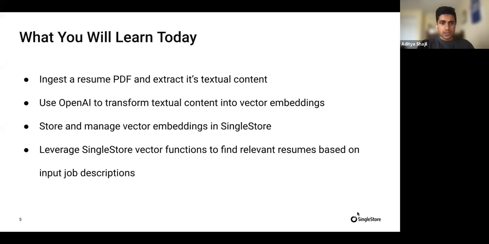So just real quick before we get started, I just wanted to set the scene and let everyone know at a high level what we'll be actually learning today. So in the demo, you will see Vishwajit actually running a notebook to ingest a resume in PDF form, extract its textual content, and use OpenAI and LLM to actually transform that textual content into vector embeddings. Now, SingleStore is a database that can handle vector embeddings and do vector functions across this. So we'll leverage SingleStore as the main data store and the computation layer here to find actually relevant resumes based on an input job description that we will be essentially typing in ourselves.